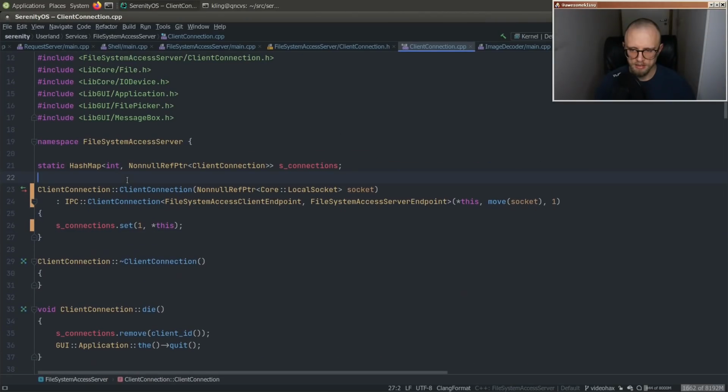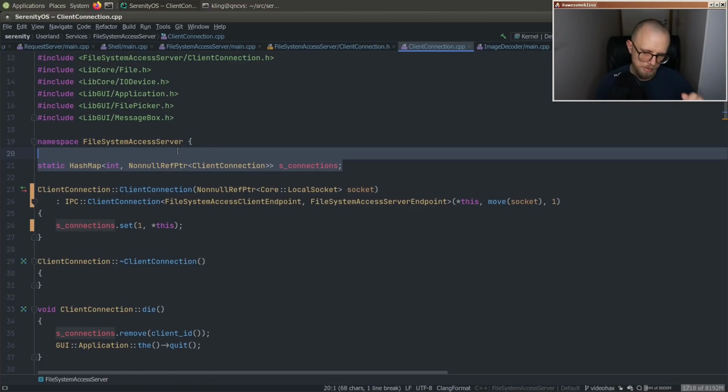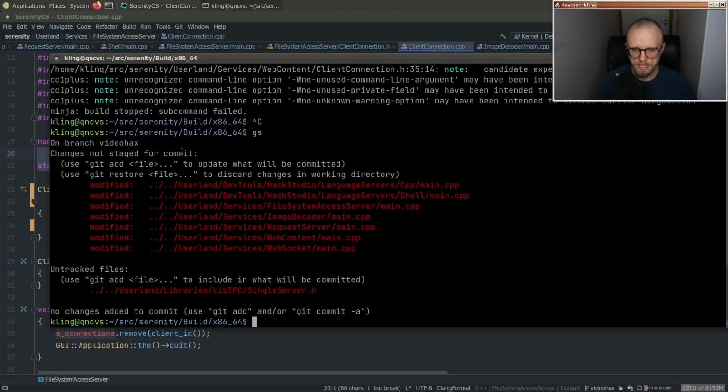And this thing is written in a way that it has a hash map of client connections, but it's a single server. So it only ever has one client connection anyway, and we should get rid of that map. But that's outside of the scope of what we're doing right now. So let's just ignore it.